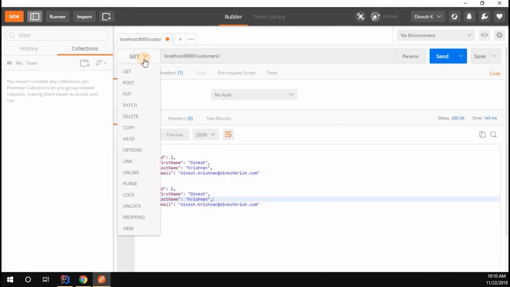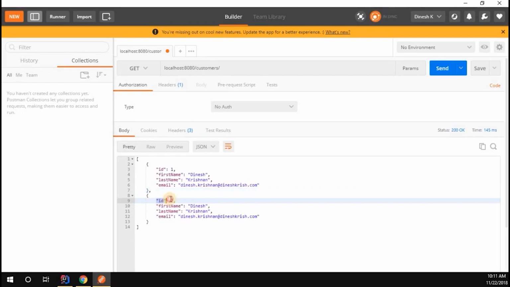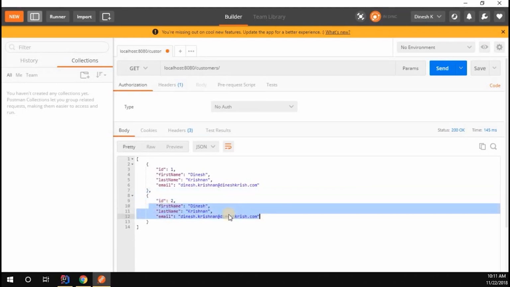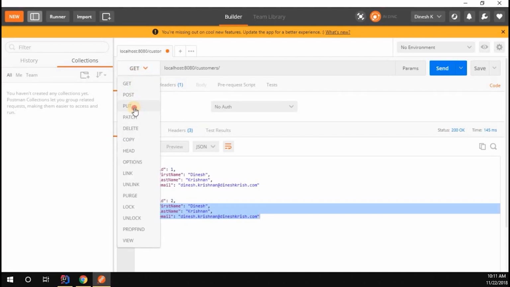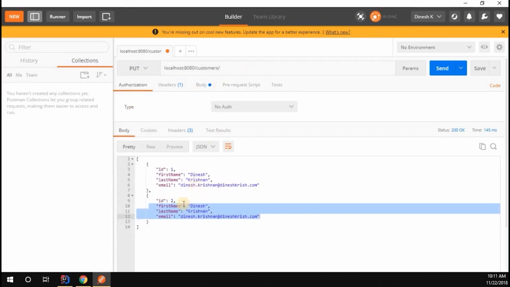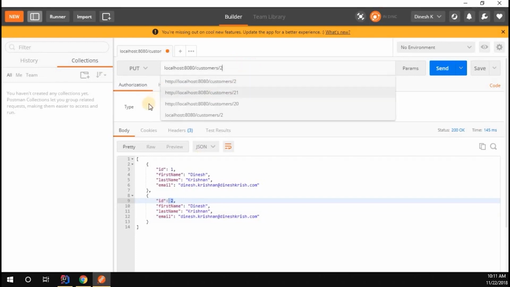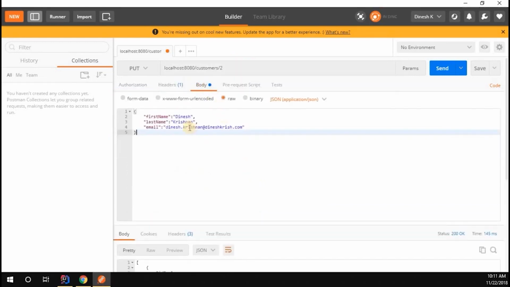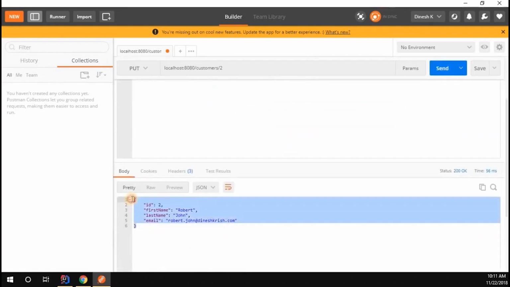So now the major operation: I want to perform the update operation. I'm going to take this object, since I want to update this information. Call the PUT method. I want to update customer 2, so pass 2. Go to the body. Here, instead of Dinesh, I'm going to say that guy's name is Robert. Instead of Krishnan, I'm going to say John. So instead of Dinesh Krishnan, it's Robert John. Let us check whether this is actually getting updated. Here we go. Now you can see it got updated.